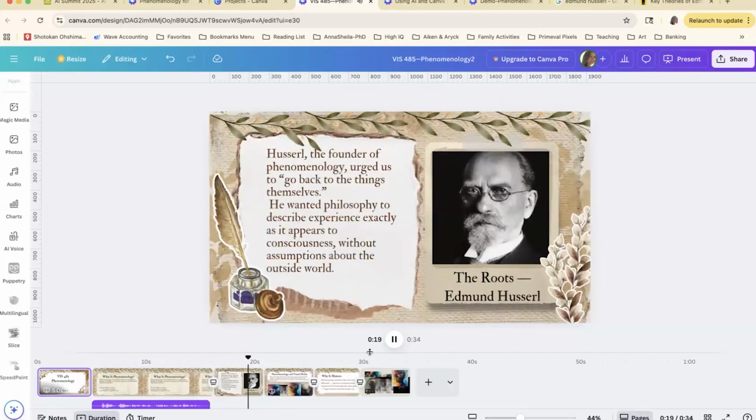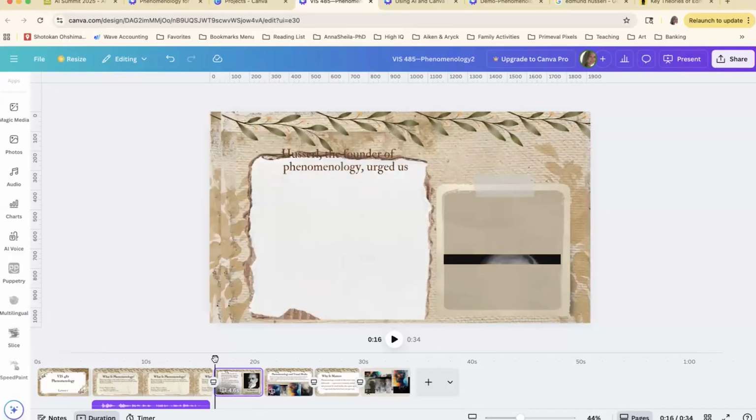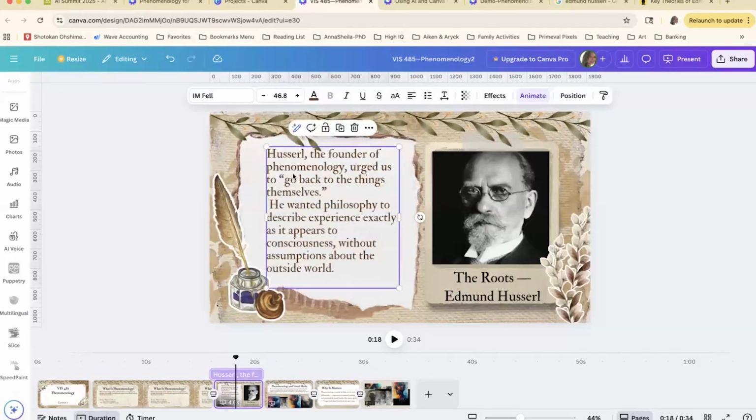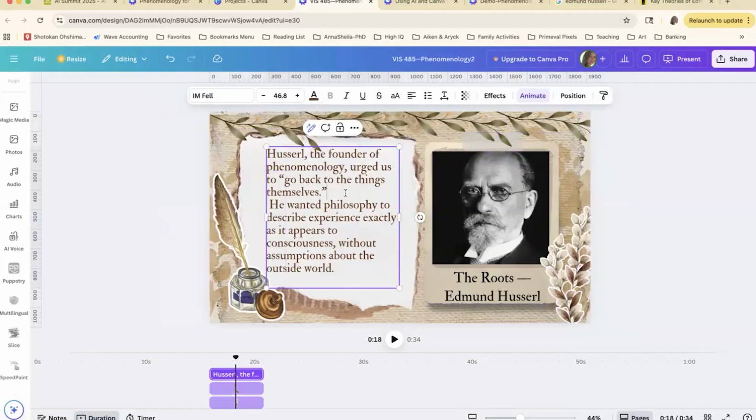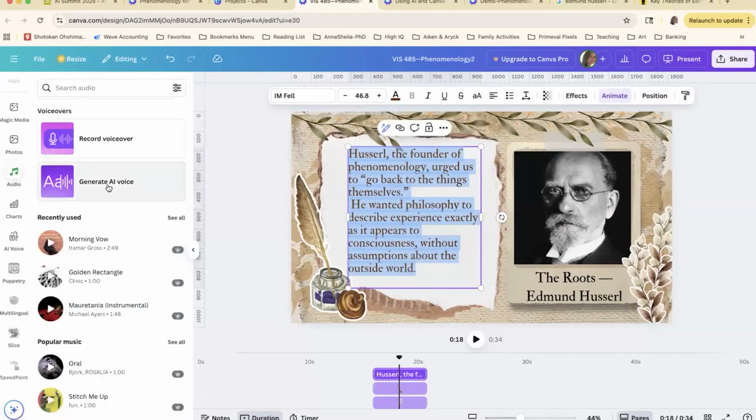Okay, I like that. If I want to change it because I'm conscious of my voice, I can, but right now I like that. But I don't have to be the one to talk. If I don't like my voice, what you can do is click on this one and copy and paste just the text, go back to audio, and you can generate an AI voice. More AI.